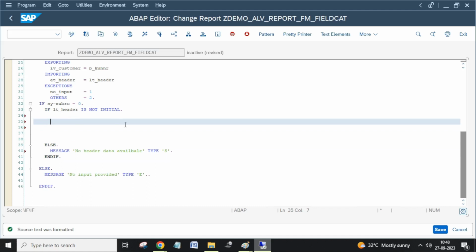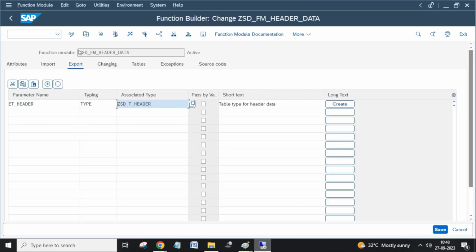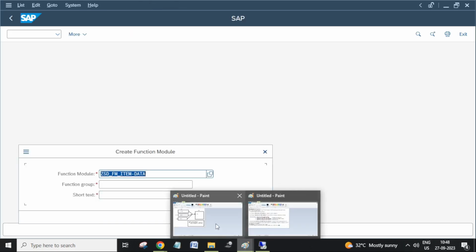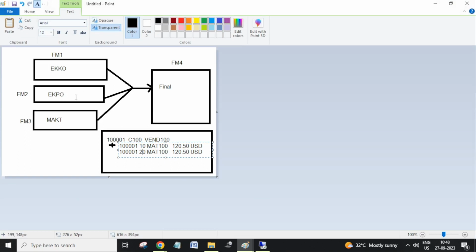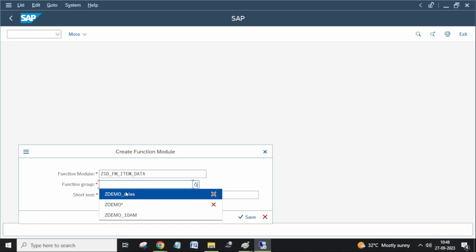Now we need to call the item level data, right? For that, we'll create one function module. Header level function module is completed. Item data. So what is the input for the item level function module? Header level data output is the input. Yeah, header level data is the input. I'll take the same function group for this function module also.